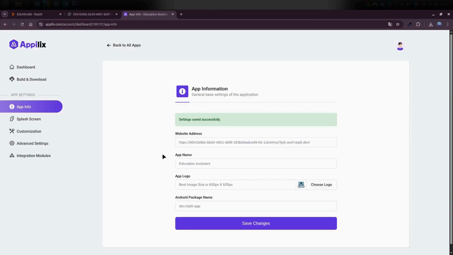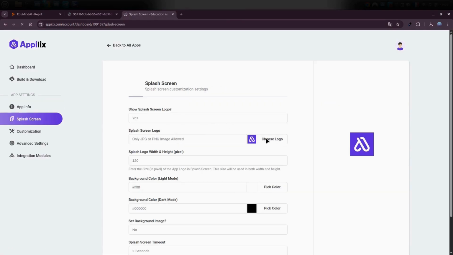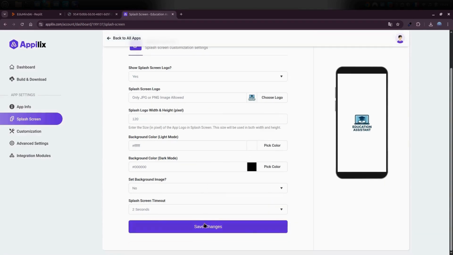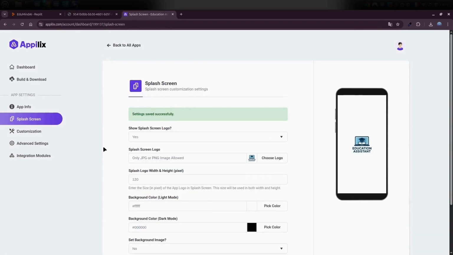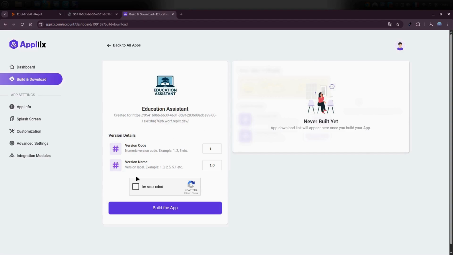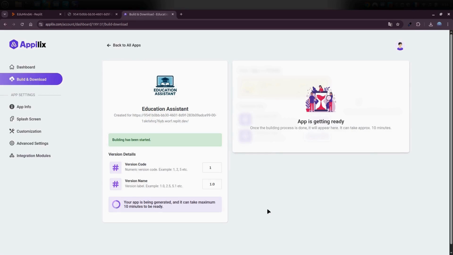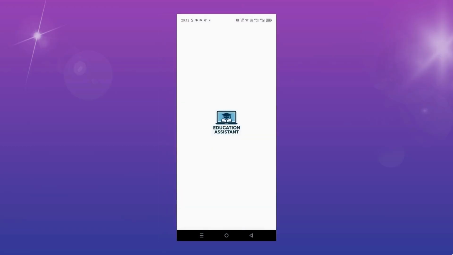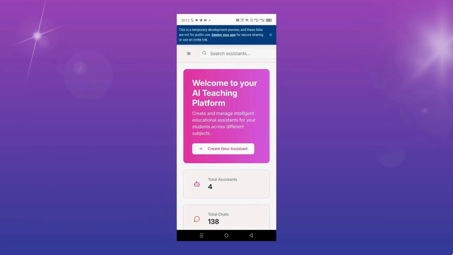If you want the logo to appear when users open your app, go to Splash Screen, choose your logo. And once you've finished customizing everything, click Build and Download. Then check the box to verify the CAPTCHA. Finally, click Build the app. And just like that, your app is ready to download. To get the APK file, click here and it will start downloading. And once it's done, install it on your phone and see how it looks.